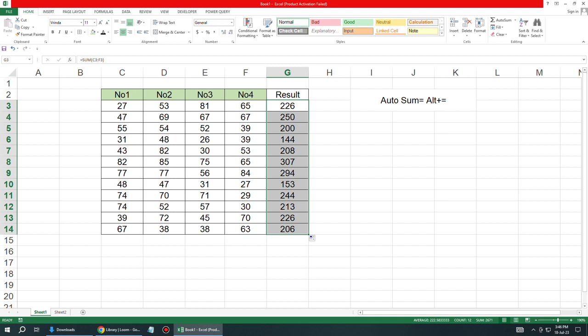So this is the shortcut key of auto sum. I think adding numbers is quite clear. Now I will show a basic formula, right? Like I will add number 1 and number 2, and I will add number 3 and number 4, and I will subtract these two additions.